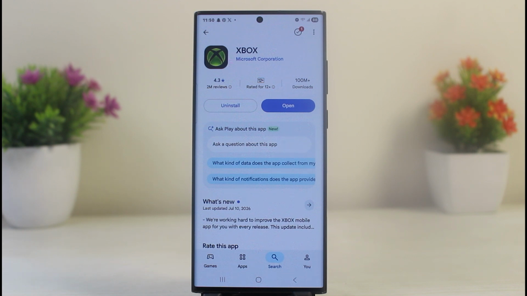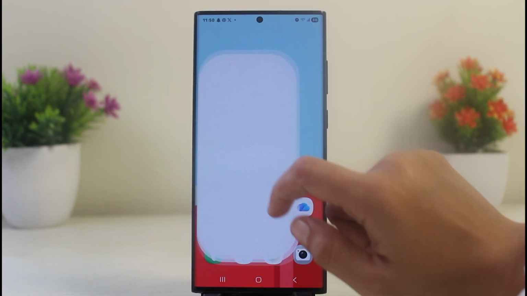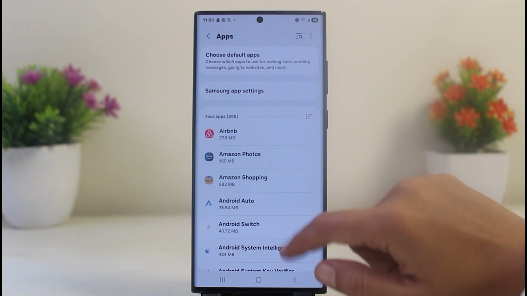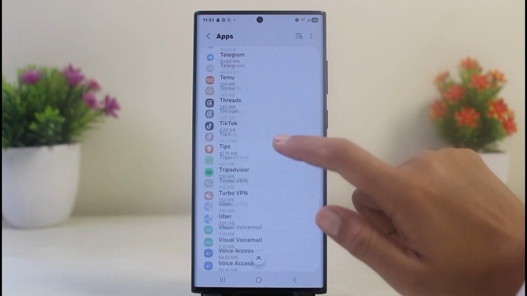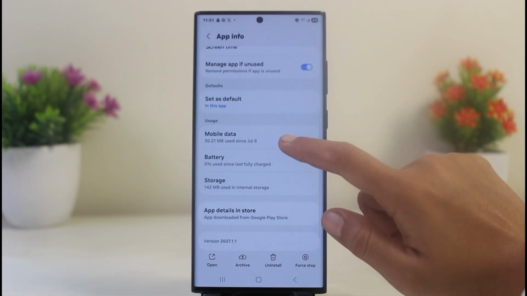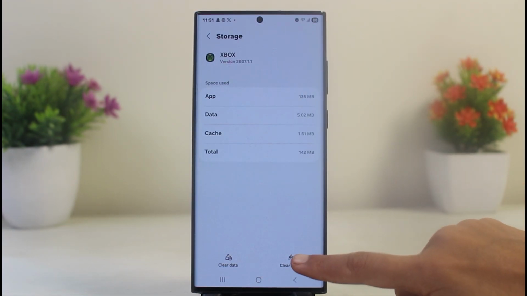Now if you are on an Android device, what you have to do is go to settings, then scroll down, find apps, then scroll all the way down to the bottom and then tap Xbox. Then go to storage and then tap clear cache at the bottom right.